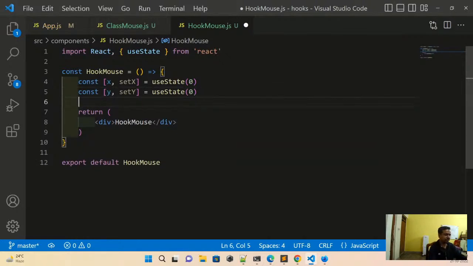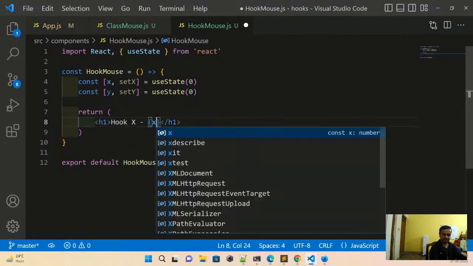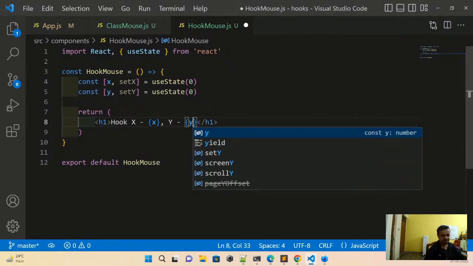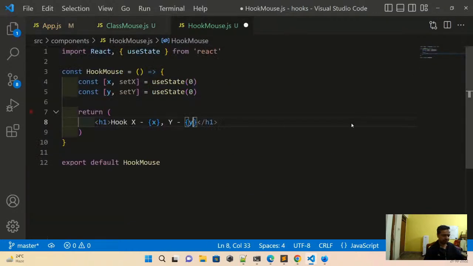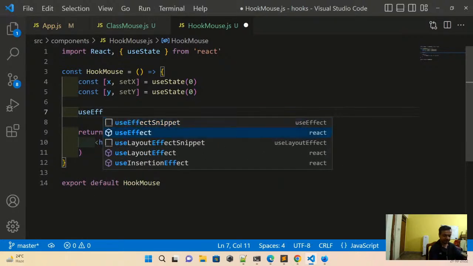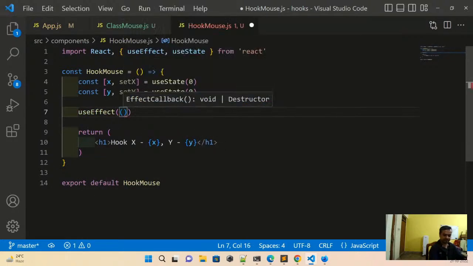So const x and const y I am doing. Now I will come here and do h1, and then this is Hook. X is x, comma Y is y. Okay, why it is outside, I don't know. Y is y. Okay, so this is so easy. So now how to have something like componentDidMount here. So first let us have this useEffect here like this.